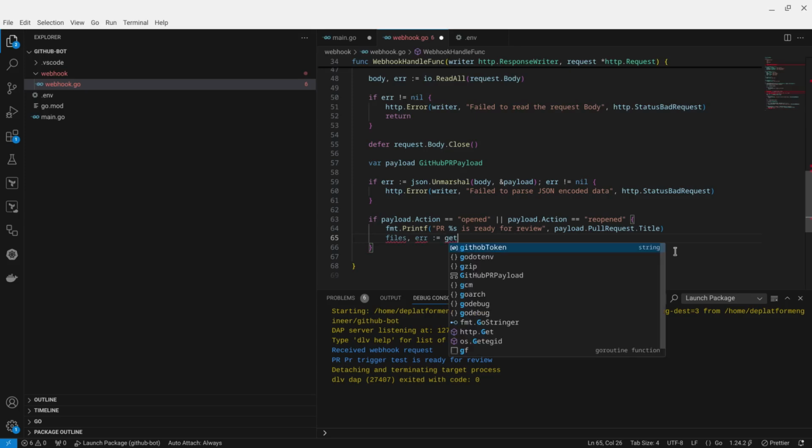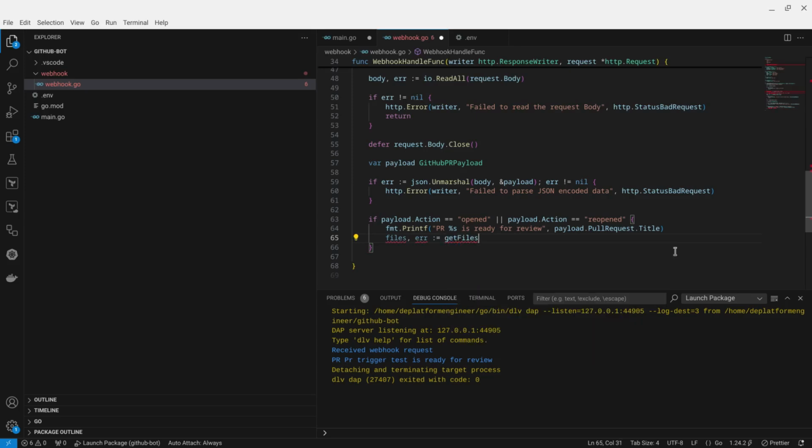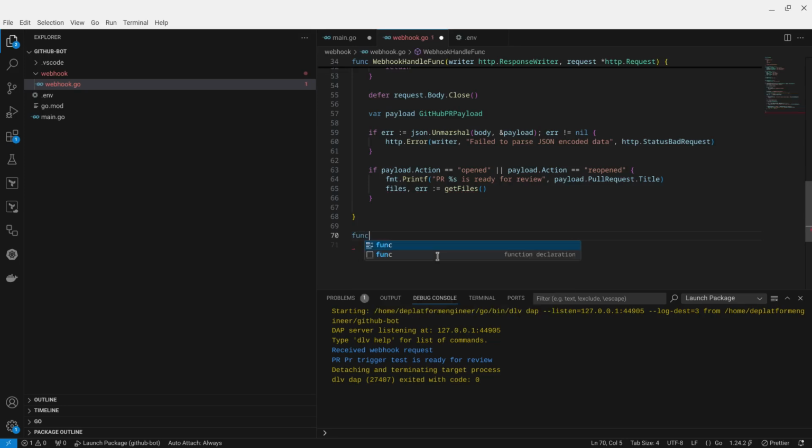And let's say we're going to add a function for it. Let's say get files, and we're going to pass a few things into it. So let's go and define this get files function.